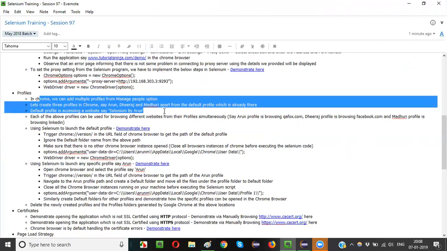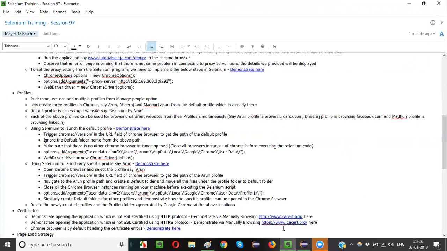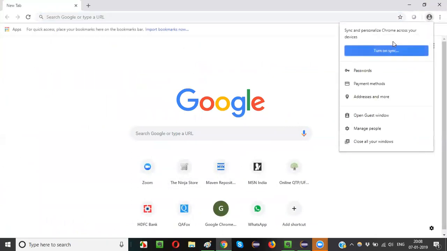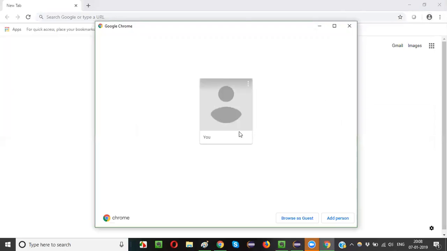Okay, let me create multiple profiles. Let me open this Chrome browser. Here you can see a current user icon is there. After clicking on this one, you will get this manage people option. This is the default profile, which I didn't create, guys. It's there by default. Whenever you install the Chrome browser, this comes by default.